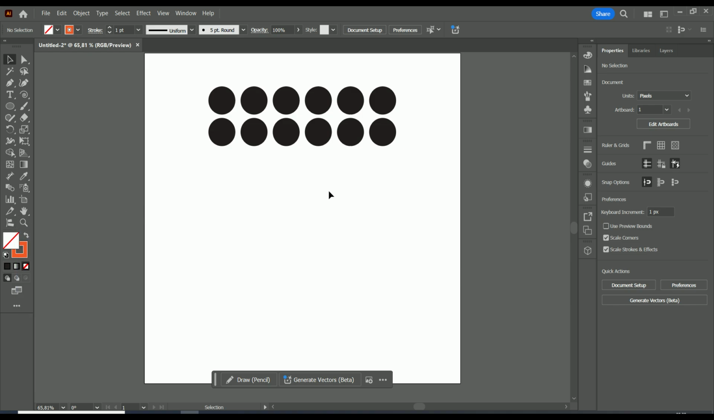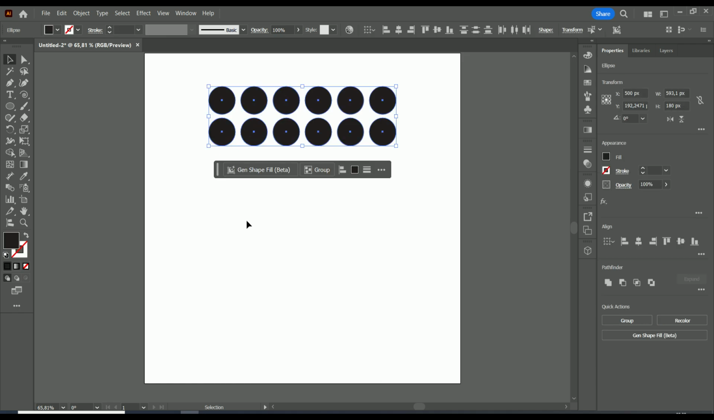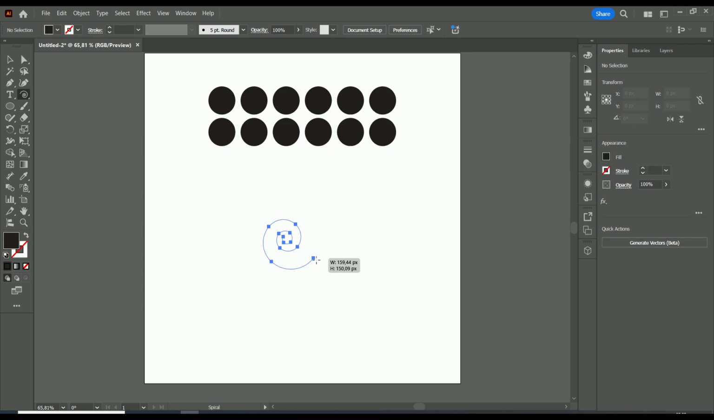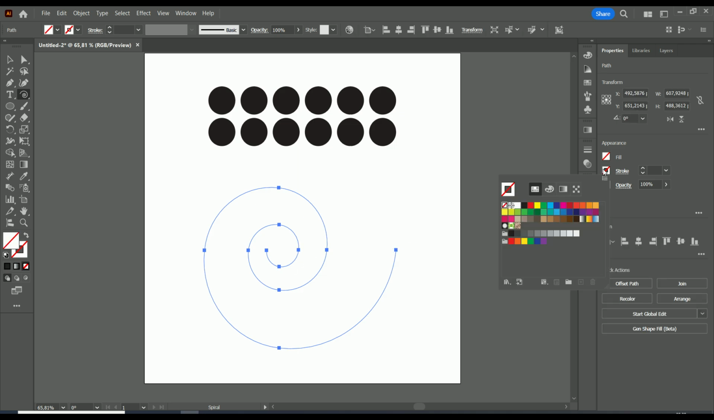What you do is, I've created a bunch of circles here, and you can align them all on the same path. It doesn't matter, you can do a line, a circle, or just for showing, I'm gonna do a spiral.